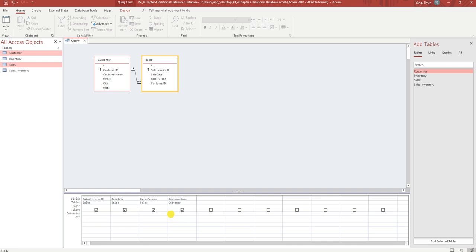I want to input the criteria or requirement that I want to have: Lola Dorley, and it's quoted because it's a text field.